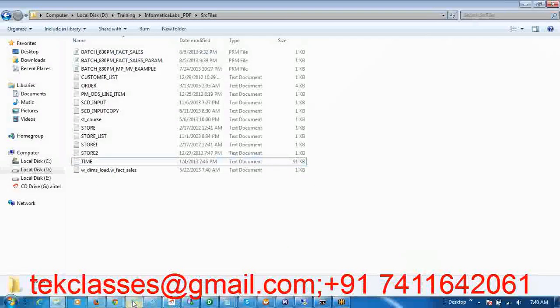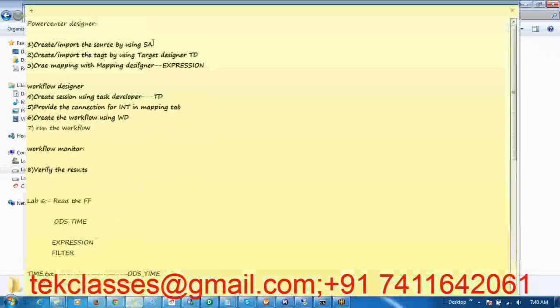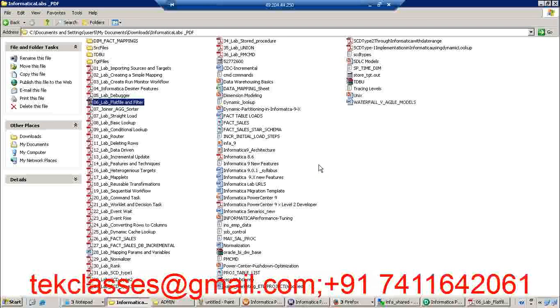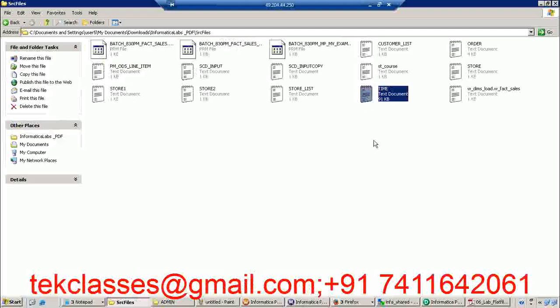Whenever you are starting with a hands-on lab, the first step is going to be how to import a source by using the source analyzer. In order to import the flat file definition, I'm now logging into the remote box. Yesterday itself I came to know that our client is installed in Windows and the server is installed in Linux. How to copy the files and all those things we'll see in a short while. This is the source file directory which I have, and I have to import my flat file definition from this time.txt. This is my source.